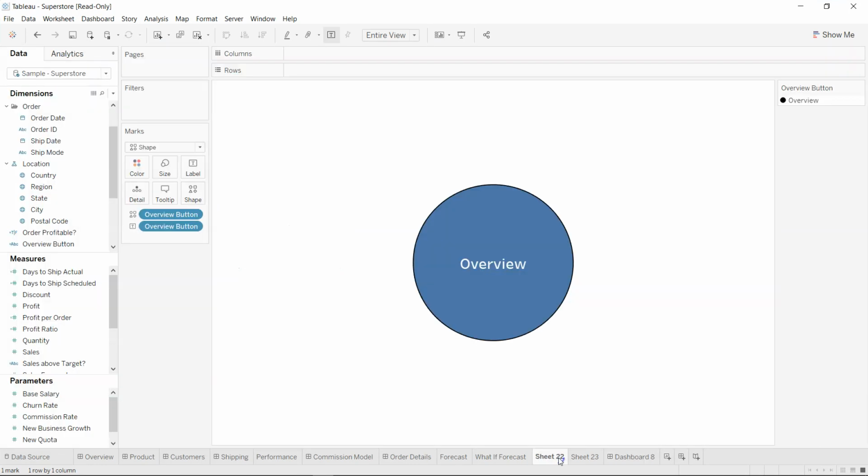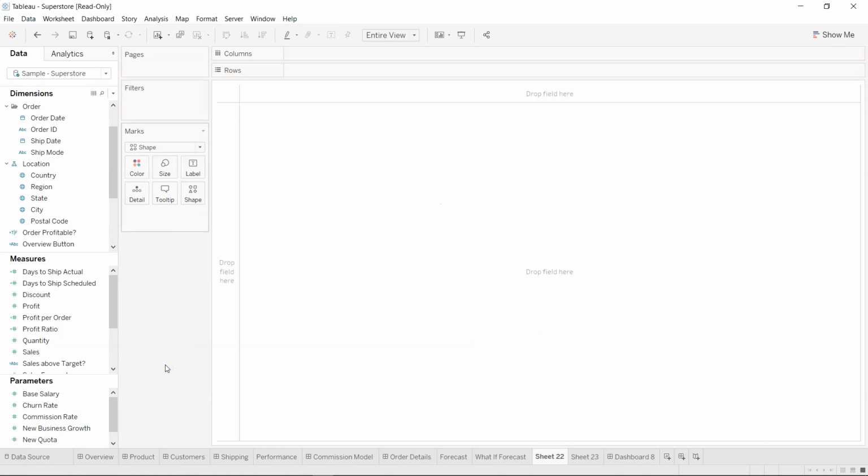So first of all, I have created a sheet over here, and then we are creating the button with the help of shapes. How we can do that and how we can customize the shape, we are also going to discuss. So let's say, for example, I have removed everything from here.